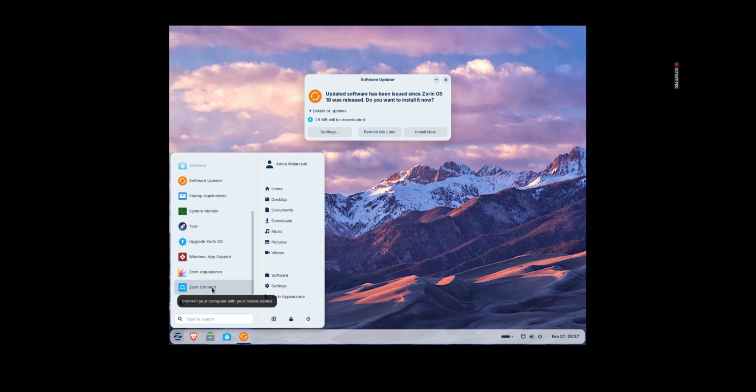Zorin Connect, and that's for your mobile device. I'm going to have a look at that. That seems like it's pretty cool. Windows app support, that's interesting. So it looks like if we install that, we can actually run Windows applications. That might need to be another video.